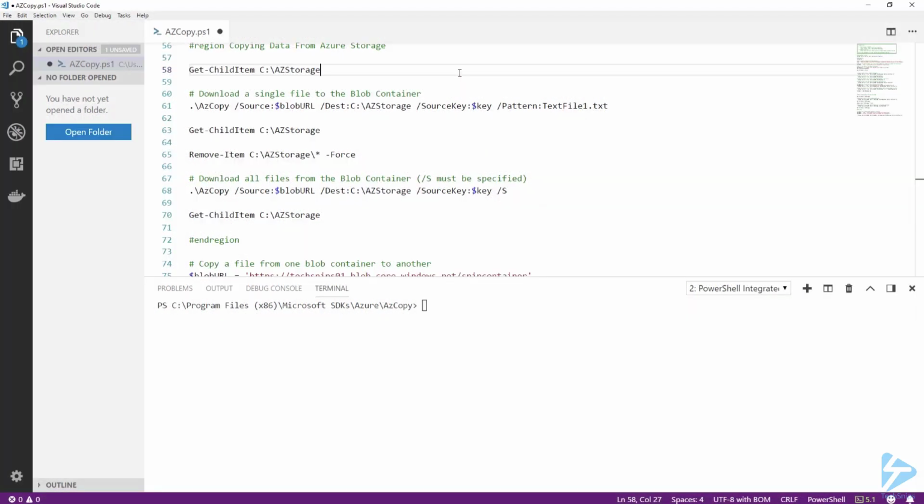You can also use AZCopy to download files from Azure. I have a folder on my C drive called AZ Storage, and if I run get child item, you can see that it is currently empty. To download the files from Azure, we need to change the options around a little bit. For source, we are going to specify the blob URL. For destination, specify the folder where we want the files to be downloaded.